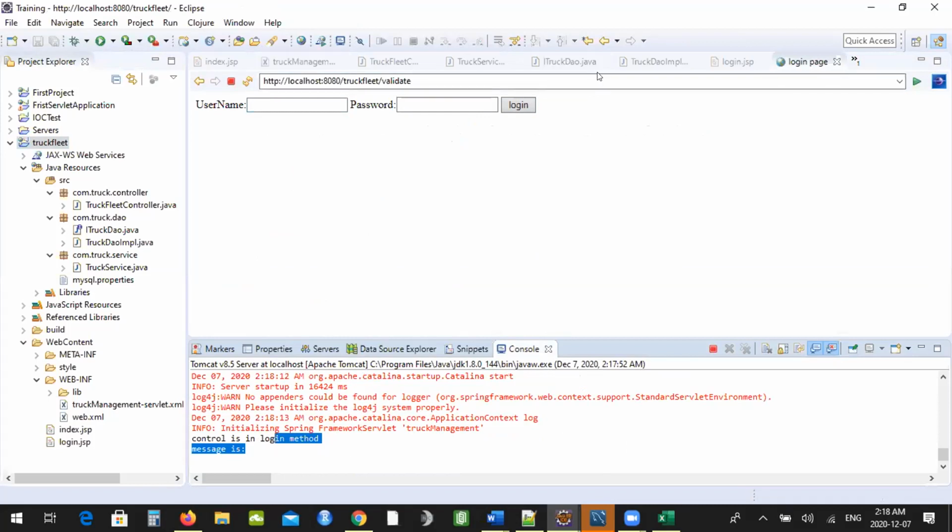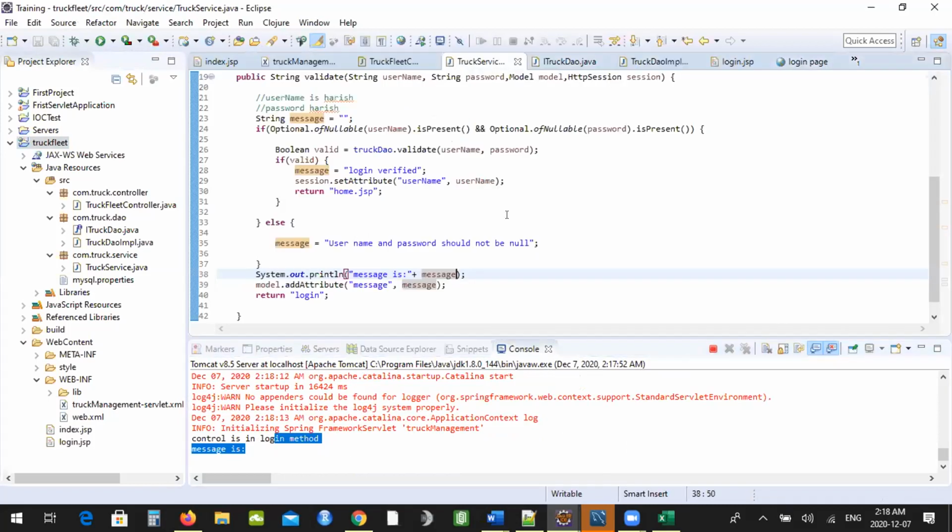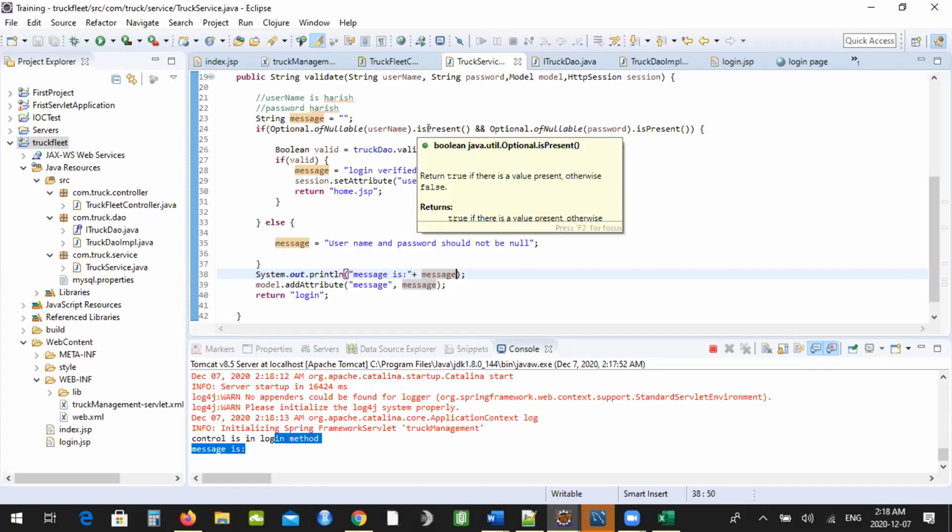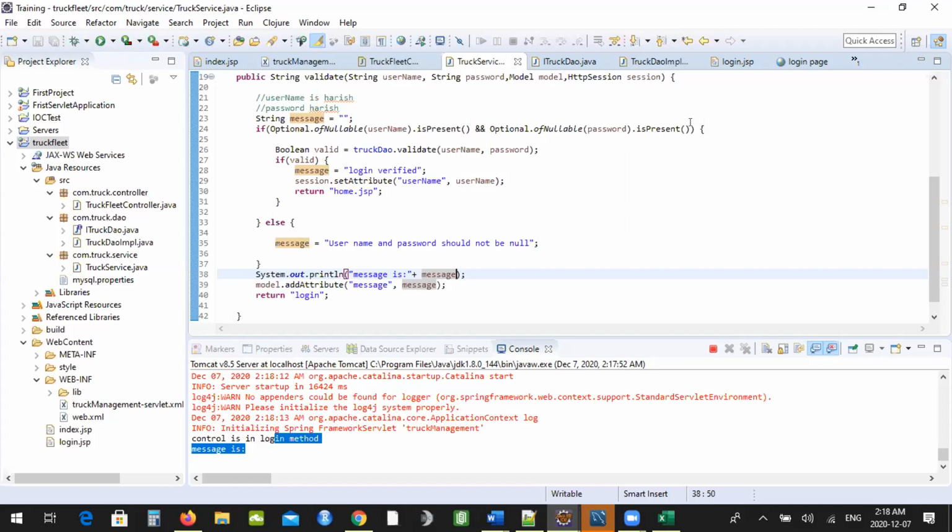Where is my service? For some reason I'm not able to get the message. What is happening? Optional of nullable dot is present, it will return false. Perfect. And optional of dot is present, it will return false. For some reason I'm not able to set the message. My if else condition is going into, it's going here. That's weird.